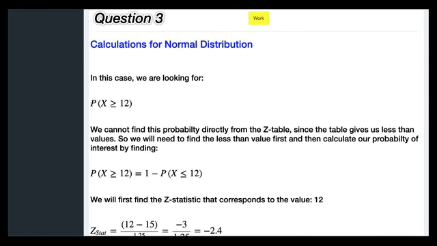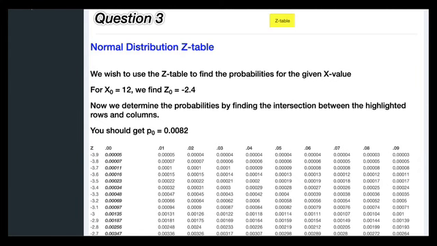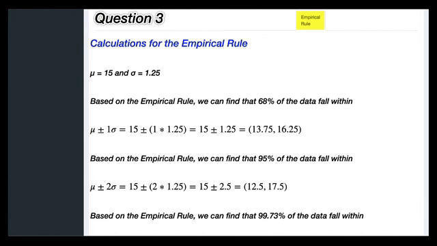Now, after the Run button is selected, the Work tab will display how to do question 3 by hand. The Z-Table tab will show you how to get the probability for question 3 off the Z-Table. And finally, the Empirical Rule tab will show you how to do question 3 while using the empirical rule.